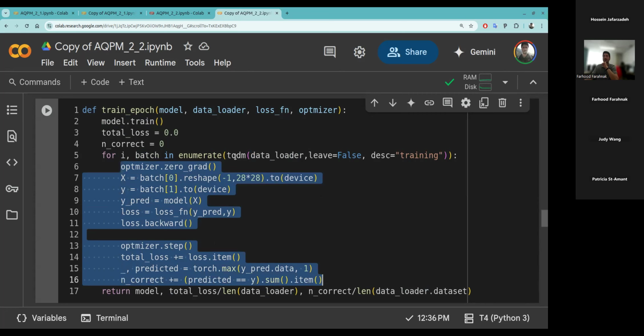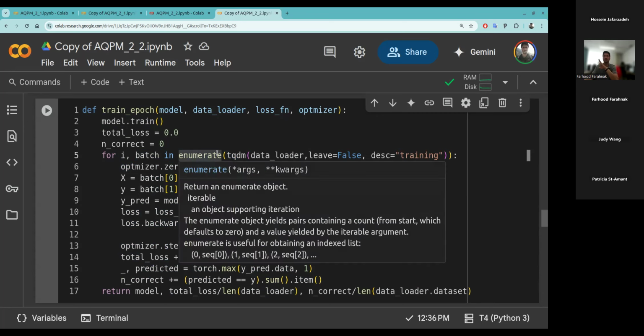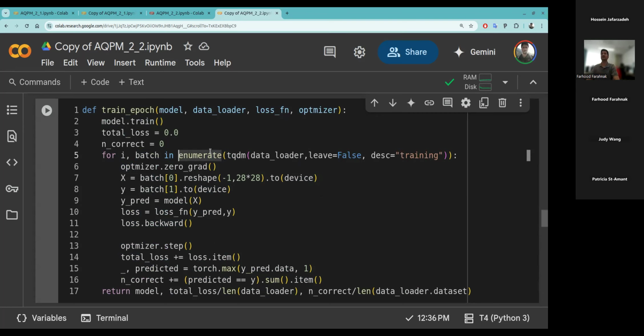Okay. As I said, tqdm is for just visualization. Enumerate is just for having the number of batches. So it's not important. The data loader, I'm going to explain it in a bit. But this one in each iteration gives me a single batch. So in the very beginning, I set the optimizer zero grad because optimizer is keeping track of the previous steps during the training. So for each iteration, I need to make it zero grad.